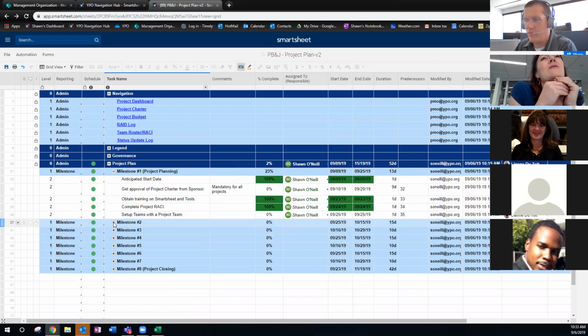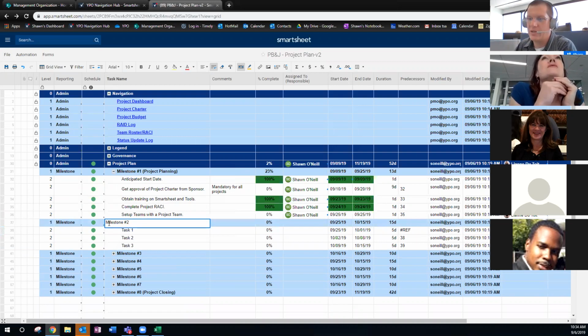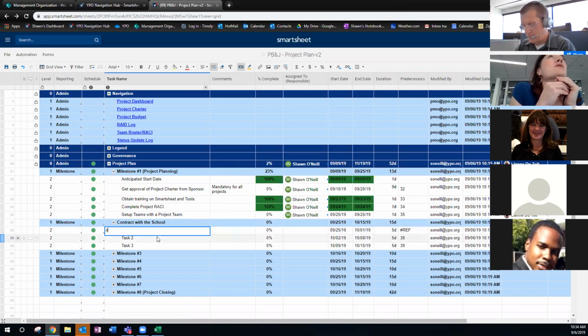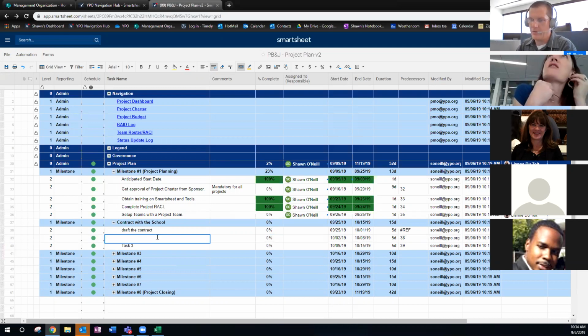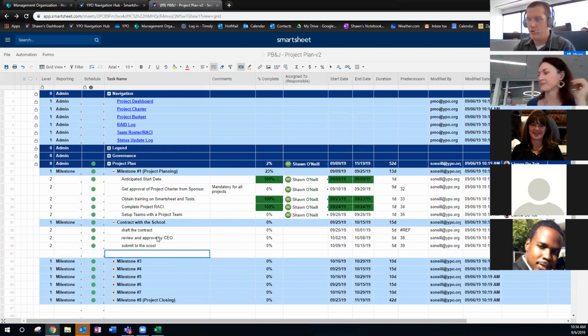So what we are going to want for my project plan, I'm working with the project team. One of our major milestones, let's say, is contract with the school. So that's our major milestone. And so we need to draft the contract. And then we need to review and approve by our CEO. And say we needed one more item in there. I'll just hit the insert button on my keyboard and add one in.